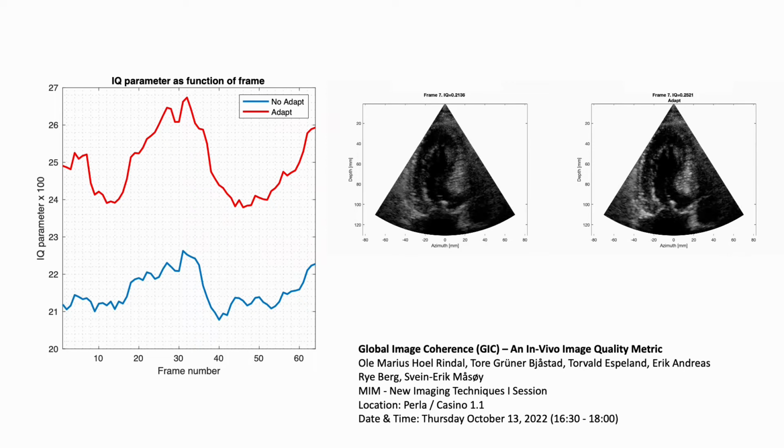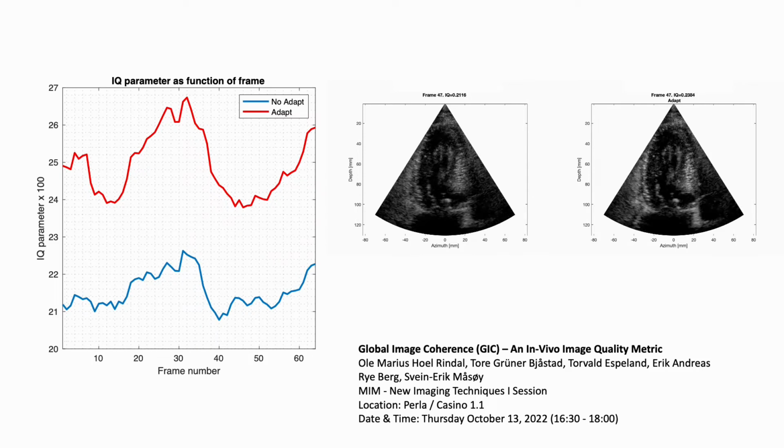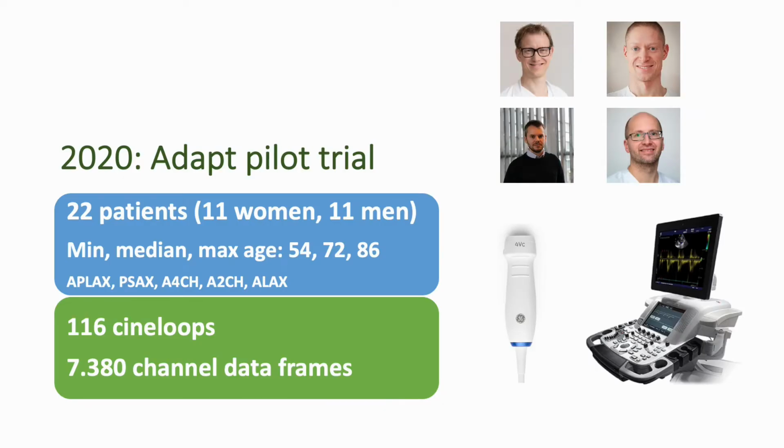The image quality parameter is here plotted without and with ADAPT for all frames in the cine loop. As can be seen, all frames obtain a significant improvement from aberration correction in this case. Having developed a working version of the aberration correction algorithm, we carried out a clinical pilot validation trial, recording a series of new data from 22 patients. We collected a total of 116 cine loops and 7,380 individual frames of channel data from 5 standard cardiac views.